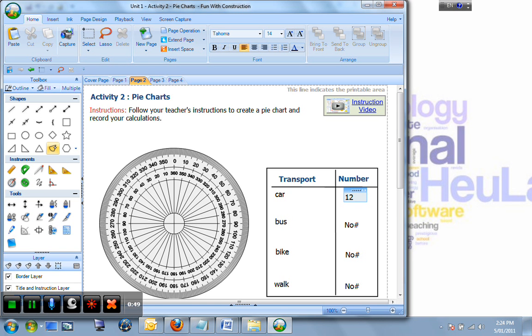Okay, now I'll show you how to use the pie slice tool. It's this one up here on the shapes toolbar. Okay, that one there. Now I'll just show you how to use it. Once you click on it, just click on it, let the mouse up. Okay, when you come over the protractor here, when you get close to the center, the red dot appears.